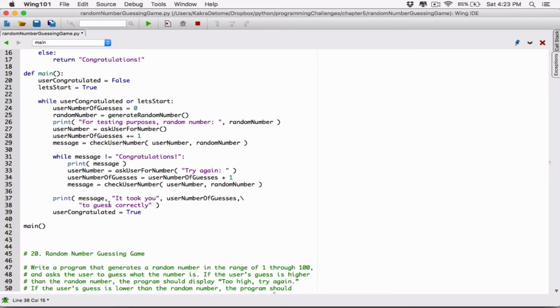Like I said, when you pass an argument into the print function this way, they are going to be displayed with a space separating them. So it's going to display the message, space, it took you, user number of guesses, which is, let's say, 5 or 6 or 7, whatever it is. It took you 6 guesses, for example. It took you 6 attempts to guess correctly.